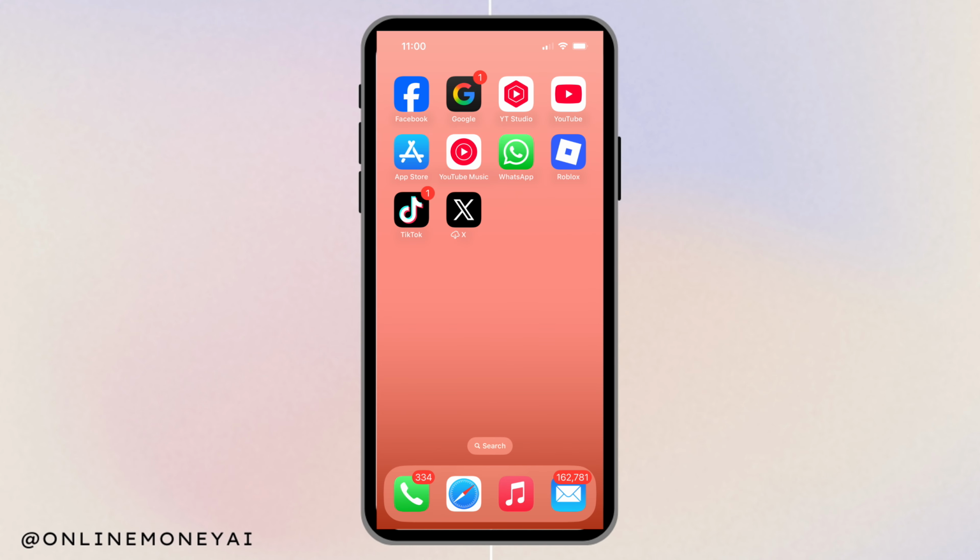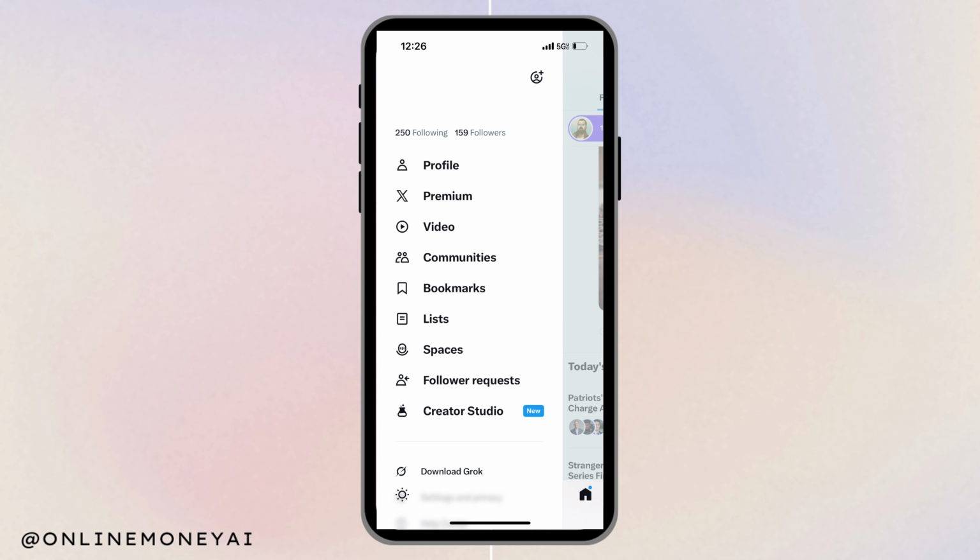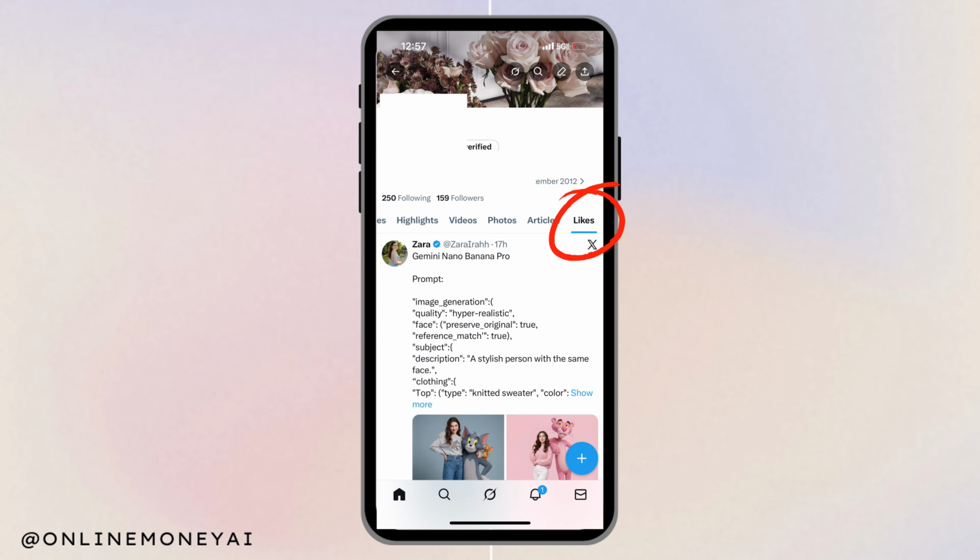X does not have a dedicated watch history feature like YouTube, but you can find videos you watched using a few built-in tools. First, tap your profile icon. Go to Profile, then tap Likes. Any video you liked will appear here, including videos you watched before.